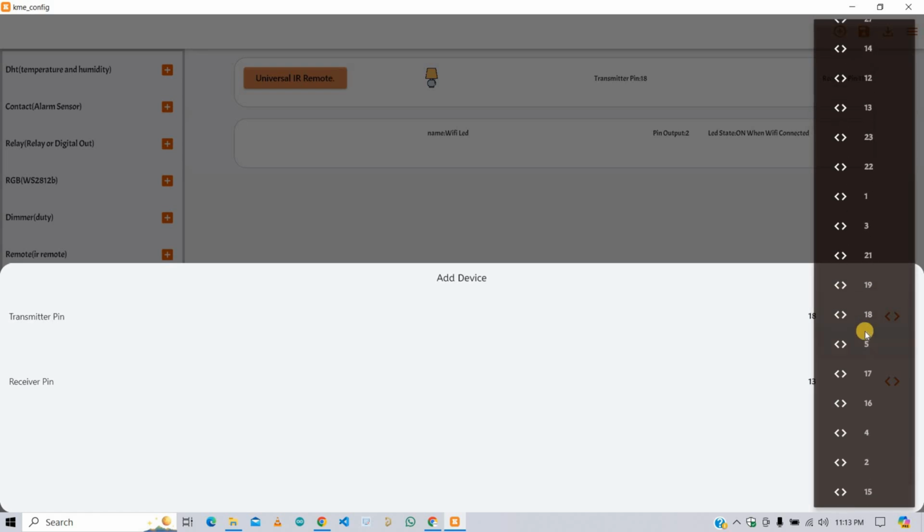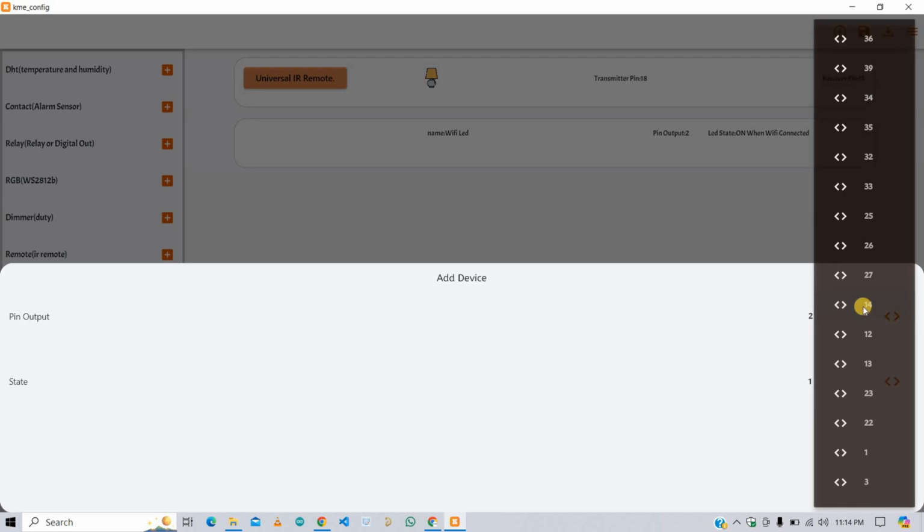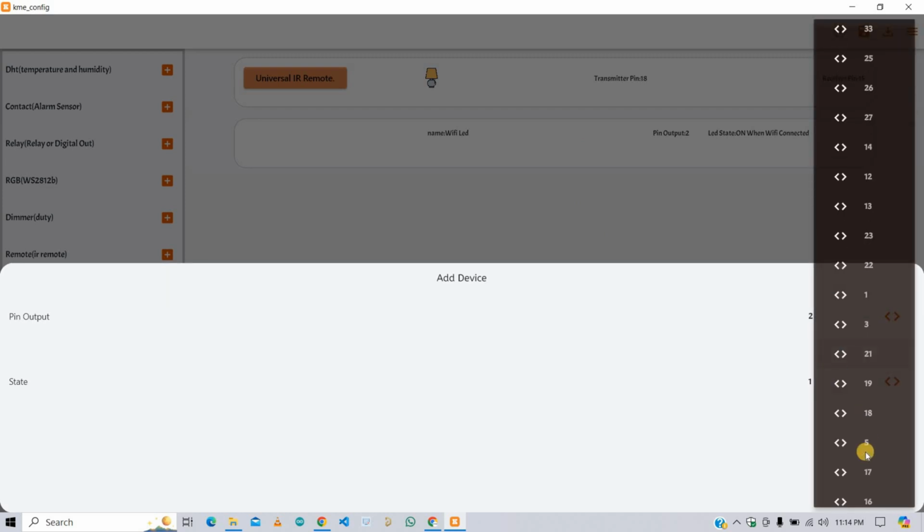And I have connected the receiver at GPIO 15. Select these pins as per your hardware, at which GPIO you have connected your transmitter and receiver. Now click here to select the pin output for the Wi-Fi LED. I have connected the Wi-Fi LED at pin number 5.